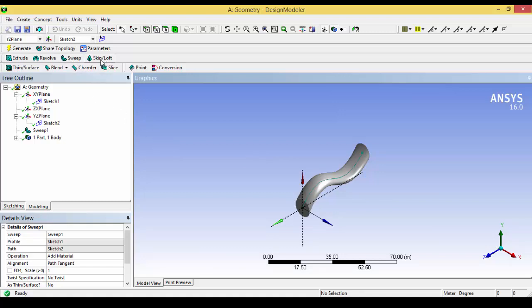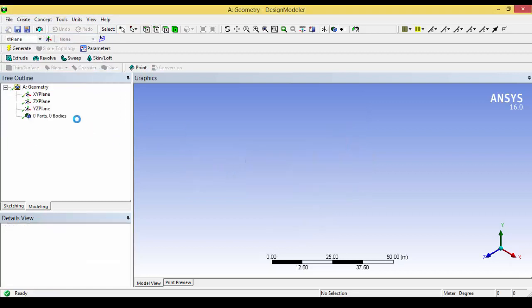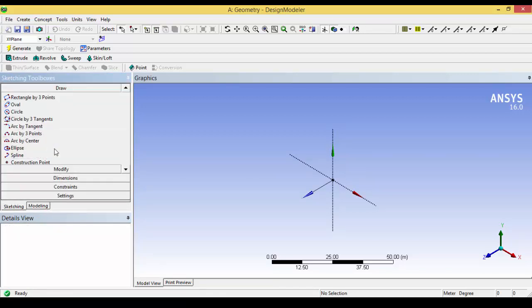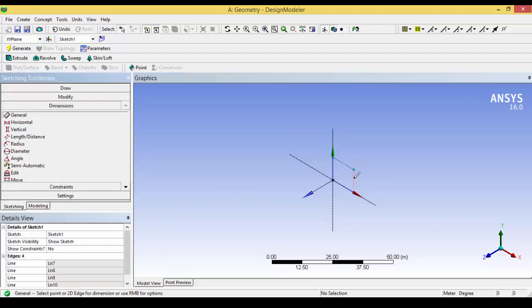Then come to the option skin or loft. So let us try that. I'm starting over. I'm creating a sketch in the XY plane. I'm sketching a square by clicking rectangle. I am creating a square of side 10 meters and also 10 meters here.